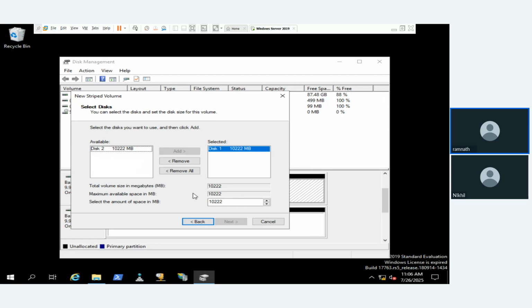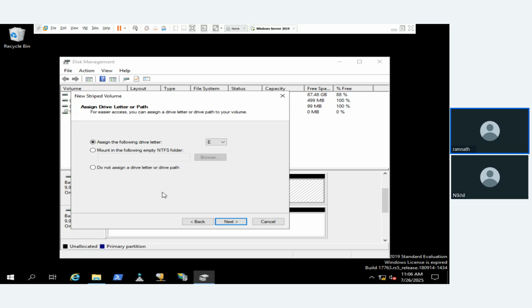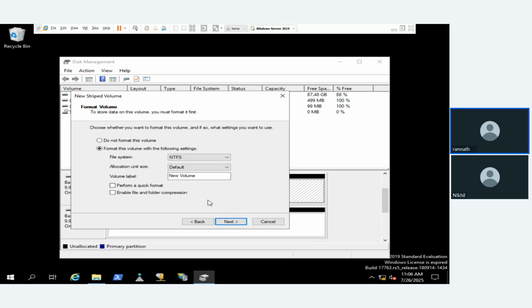As usual, we'll have to add the second hard disk also. So the total size is 20 GB. Now we'll go to the next page. The drive letter is E because the previous one was deleted. Next. NTFS, and we will make it a striped volume. We'll name it striped volume.